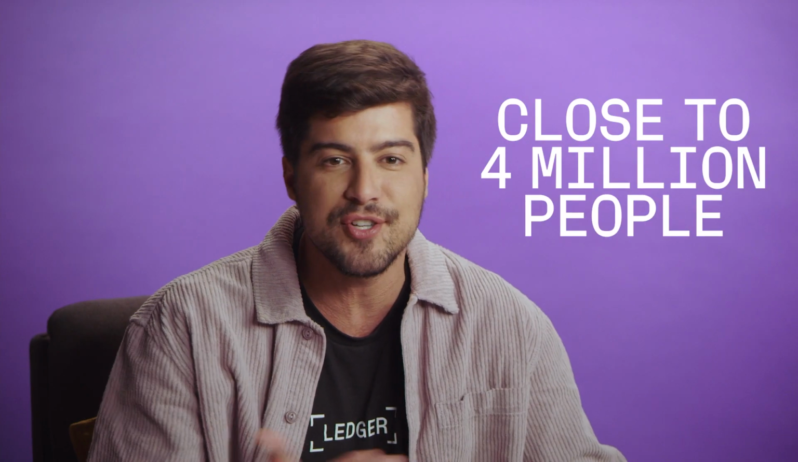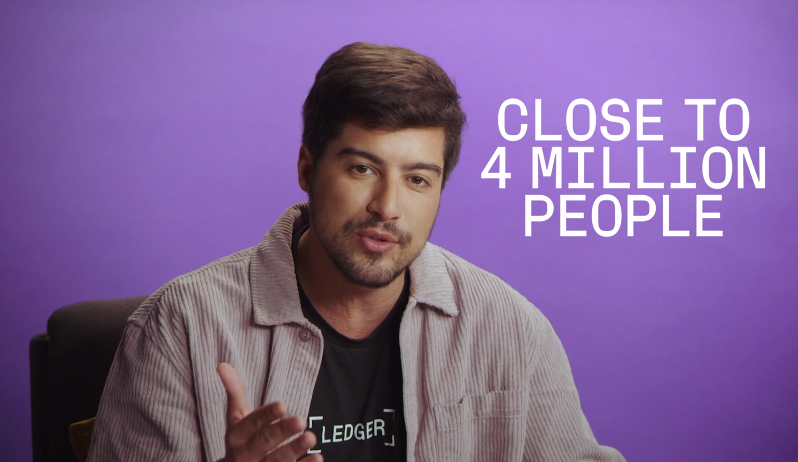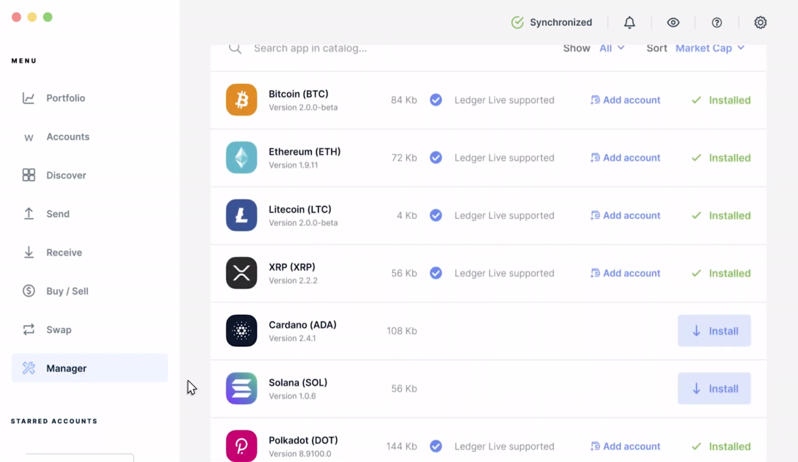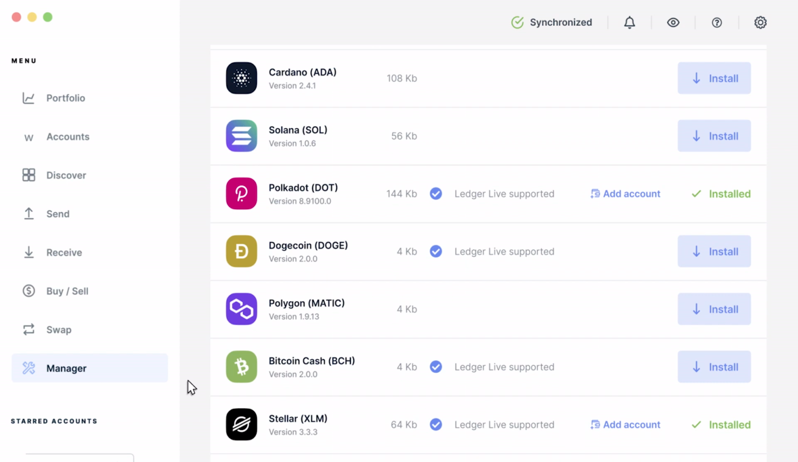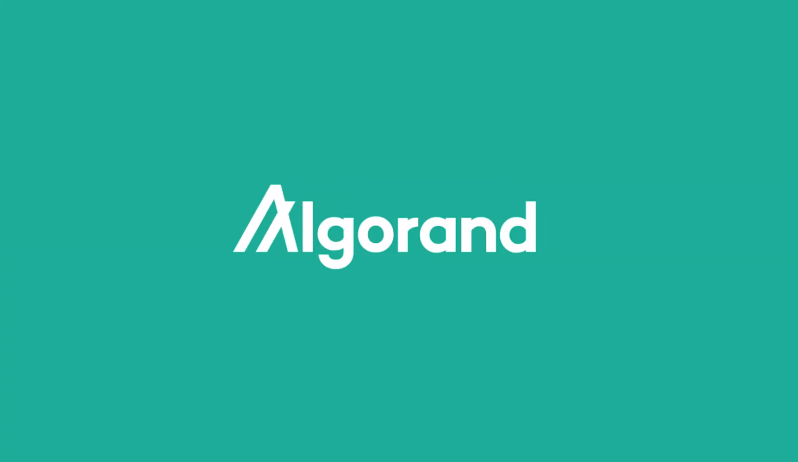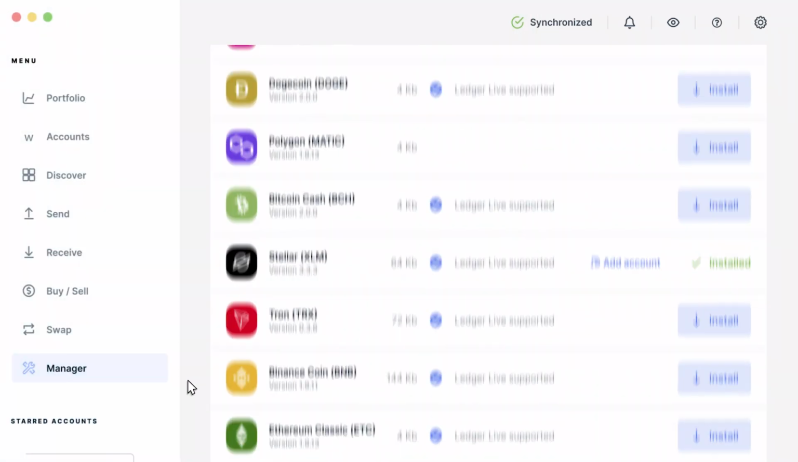Let's dive into the Nano application development process. Close to 4 million people use Ledger hardware wallets to be the true owners of their cryptocurrencies and securely store them. To this day, more than 140 Nano applications give our users access to as many blockchains. These Nano applications can be used with many different wallet applications: Keplr, Algorand mobile wallet, including Ledger Live.